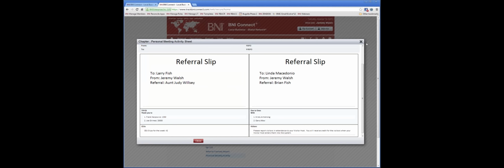Now, let's say that you don't have a printer at home, or you don't want to print it out, or you just flat out forget, and you show up to your meeting and say, oh man, I forgot to print out my slips. Just take a regular referral slip, fill it out. You don't even need to fill out all the information, just who it was to and who it was from. And now my suggestion is that you take that slip and you put a big X through it. Or you write on the slip in big bold letters, entered online.